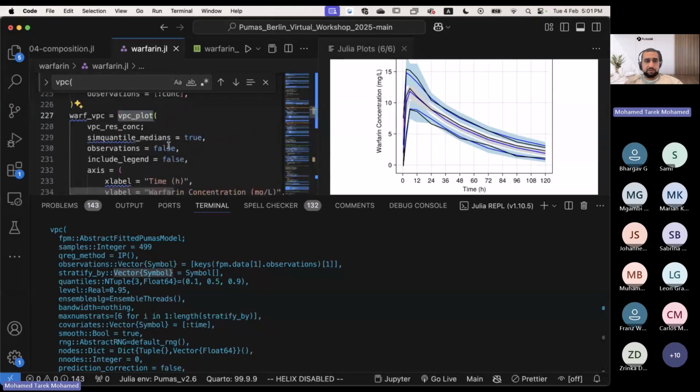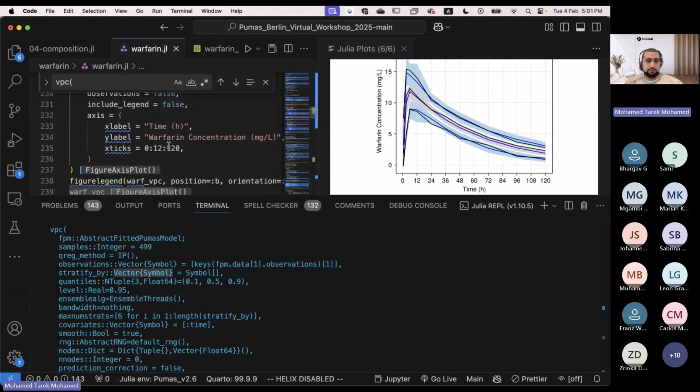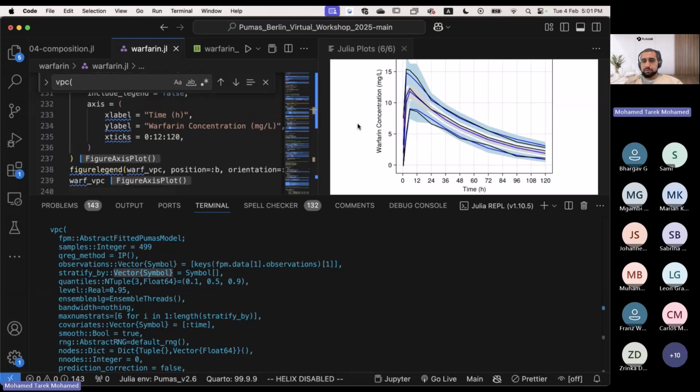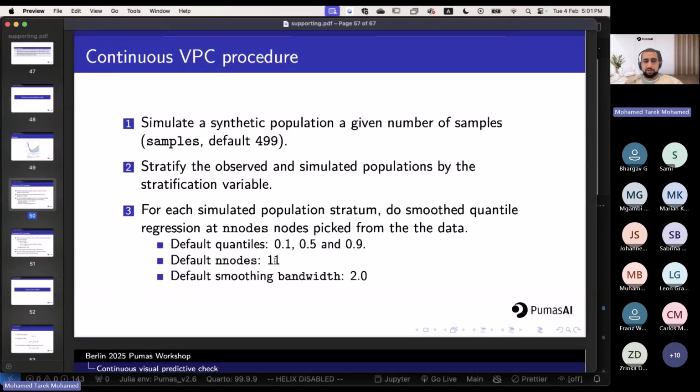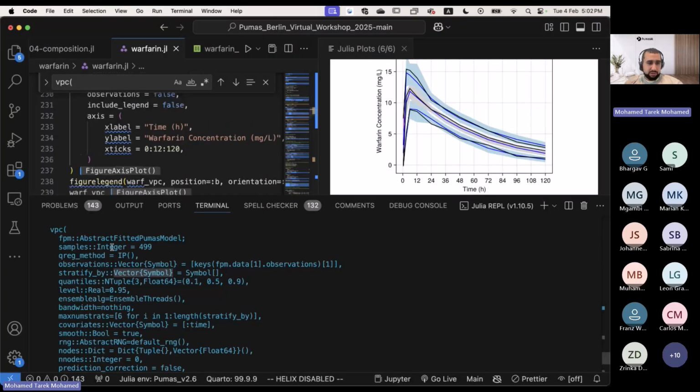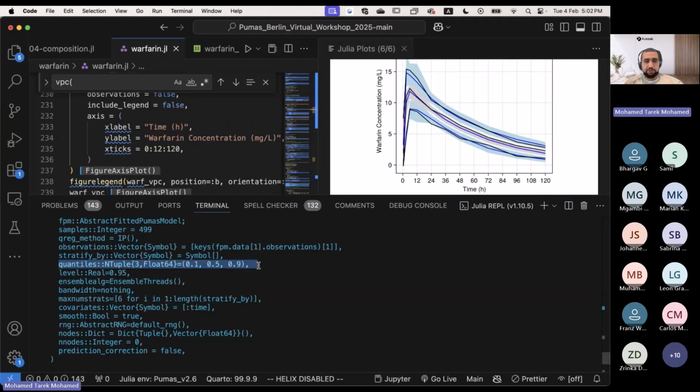But in this case, it looks okay enough, so we didn't need to do that. The smooth quantile regression takes in this number of nodes, which defaults to 11, and takes in the bandwidth. By default, the quantiles we're interested in getting from the quantile regression are the 0.1 quantile, the 0.5 quantile, which is the median, and then the 0.9 quantile as well. These are the default quantiles, but you can also customize them with the quantiles argument here, to any other quantiles that you're interested in.